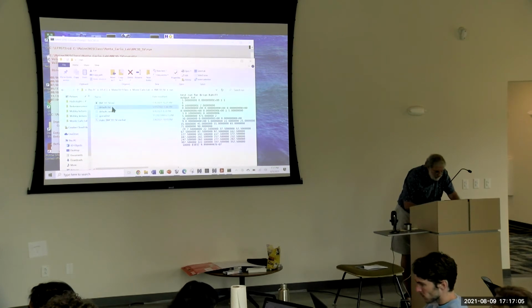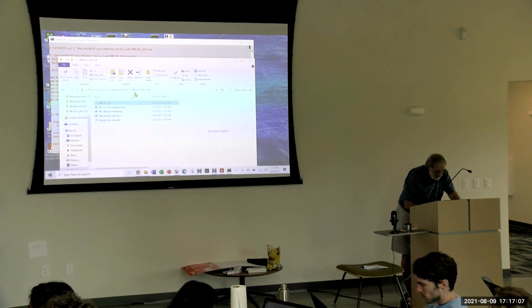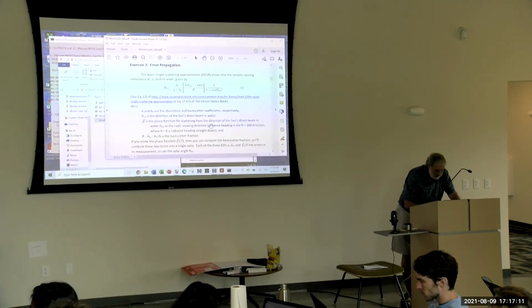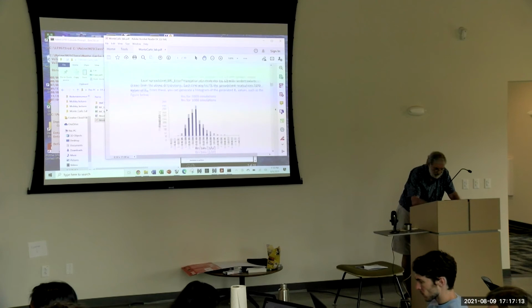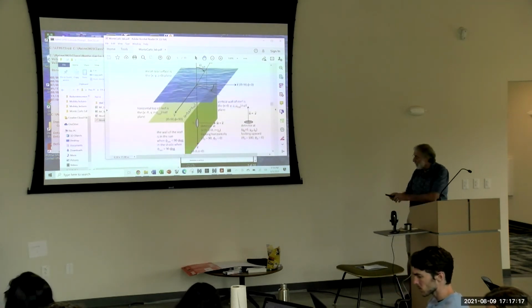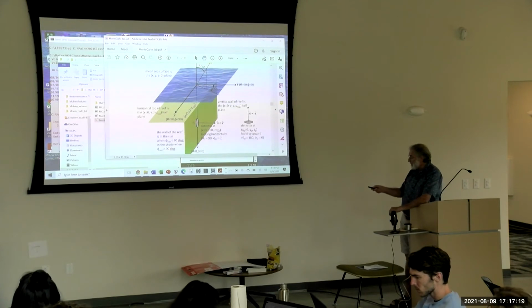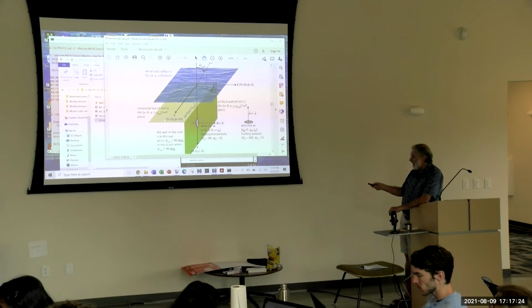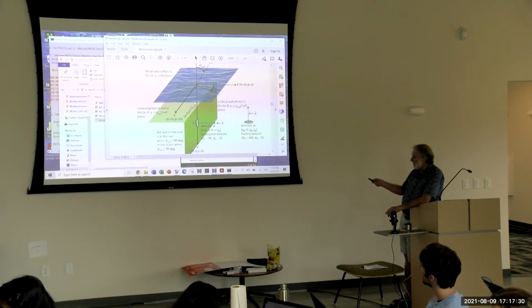Let's go to the lab. So there's the little coral reef geometry. There's a flat surface and a vertical wall. You're going to put in how deep this surface is, what its reflectance is, what the reflectance of the wall is, the wind speed on the surface, and so on.